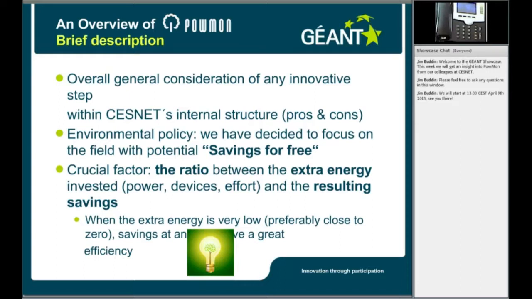We call that savings for free, which means it is very important to consider the extra effort needed to reach some savings, and when the extra effort is very low, then even small savings might be very efficient.